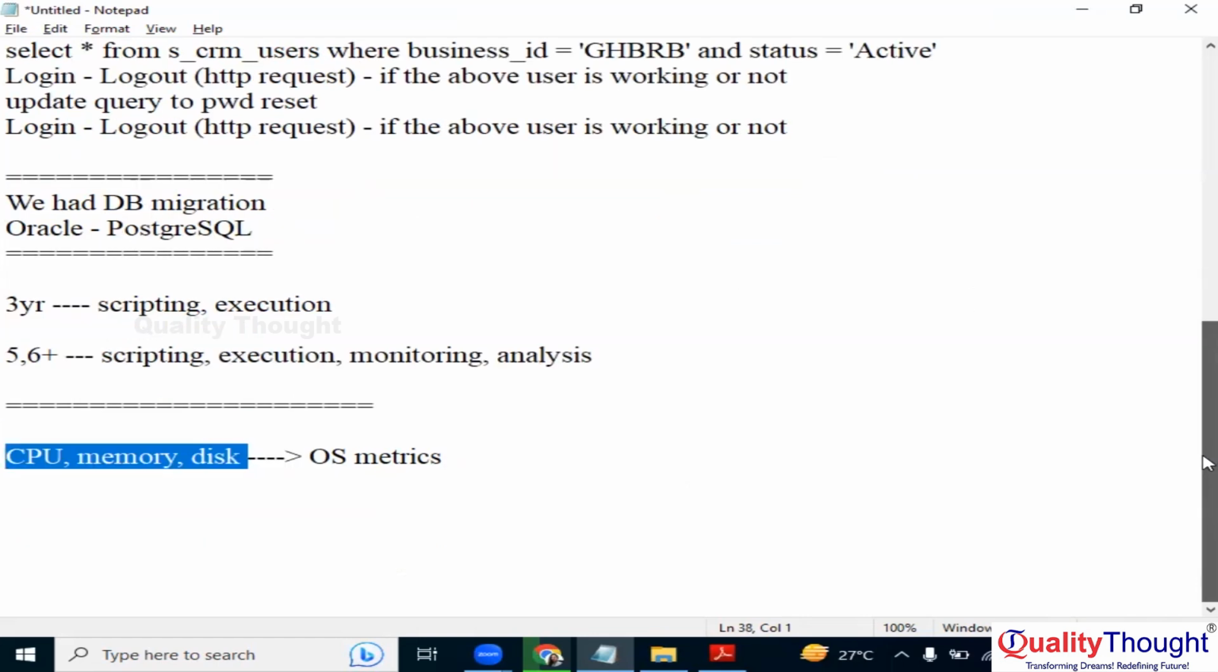But in performance testing, when it comes to monitoring and analysis, there are a lot of things. These are basic monitoring. This basic monitoring on CPU, memory, and disk level, you can monitor using JMeter. OS metrics you can monitor using JMeter, and there are also different types of free tools where you can monitor your CPU, memory, and disk. I will tell that. But you should not stop here.